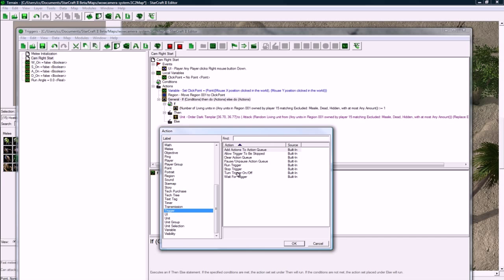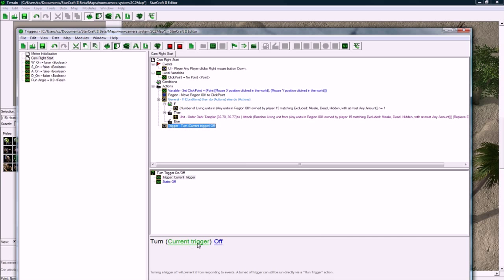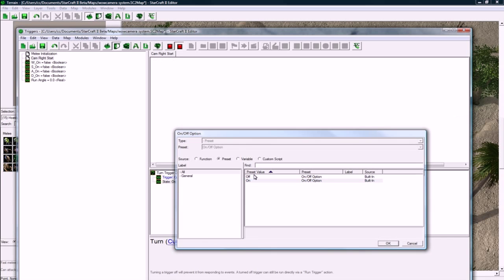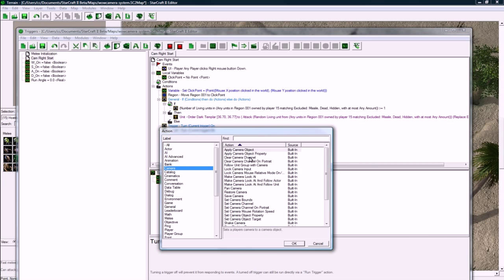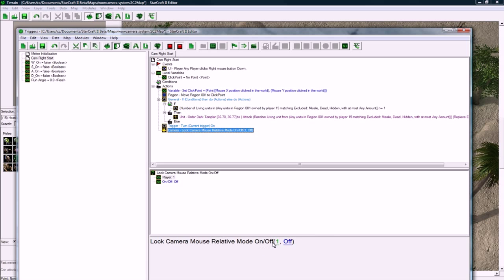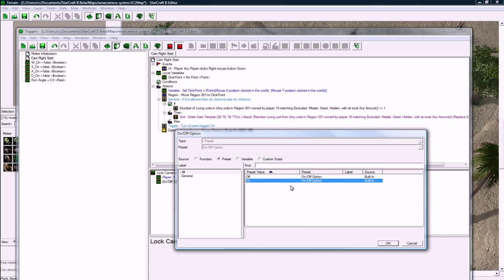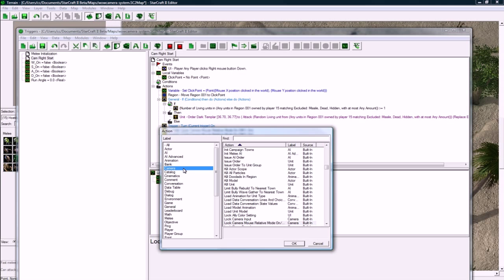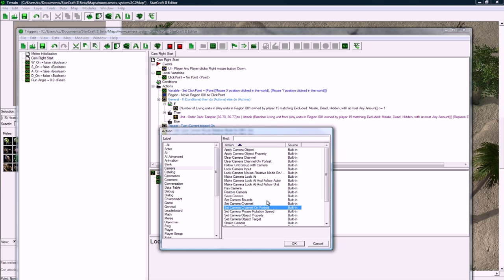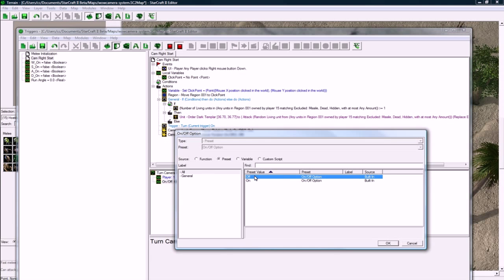Let's do a trigger, turn trigger on, and we're just going to leave this blank for now because I haven't made that trigger yet that I need. And camera, lock camera, mouse relative mode, where is it? There it is. Lock camera mouse relative mode for player 1 on. So this will let you move the camera around. And copy paste. And we want to do another camera thing. And we want to turn camera mouse rotation for player 1 on.